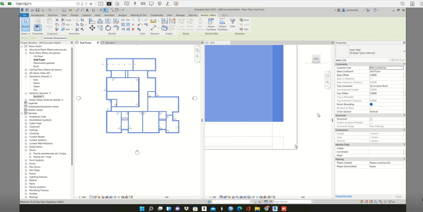The base constraint is selected to be the second floor. Do you remember when we just created the second floor level? That is the base. So I want to create an offset of minus 35 centimeters. I'm going to hit apply.